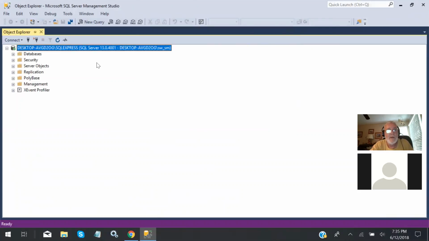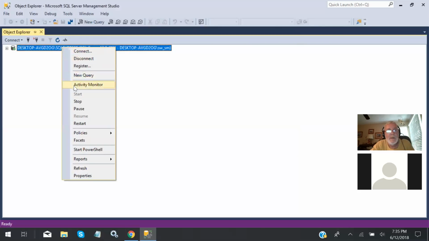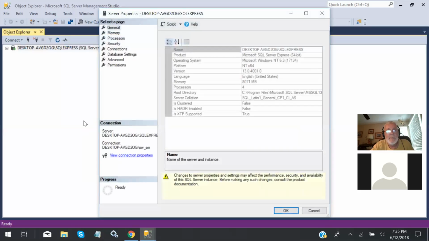Then this guy right over here, I'm not interested in these drop down things here. I just go ahead and close them. I don't care about them. I'm not going to be using them. Now, the top one, the very top one where it says SQL Express Server, I'm going to right click that guy, and I'm going to go all the way to the bottom where it says Properties.